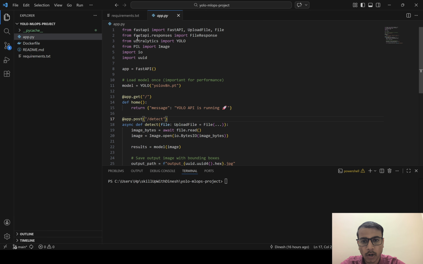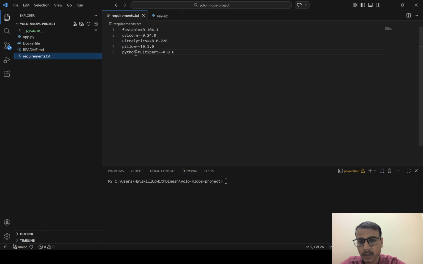So we need to install all these dependencies. I have noted them down in the requirements.txt. I have already installed this in my system. Now I will be running this model.